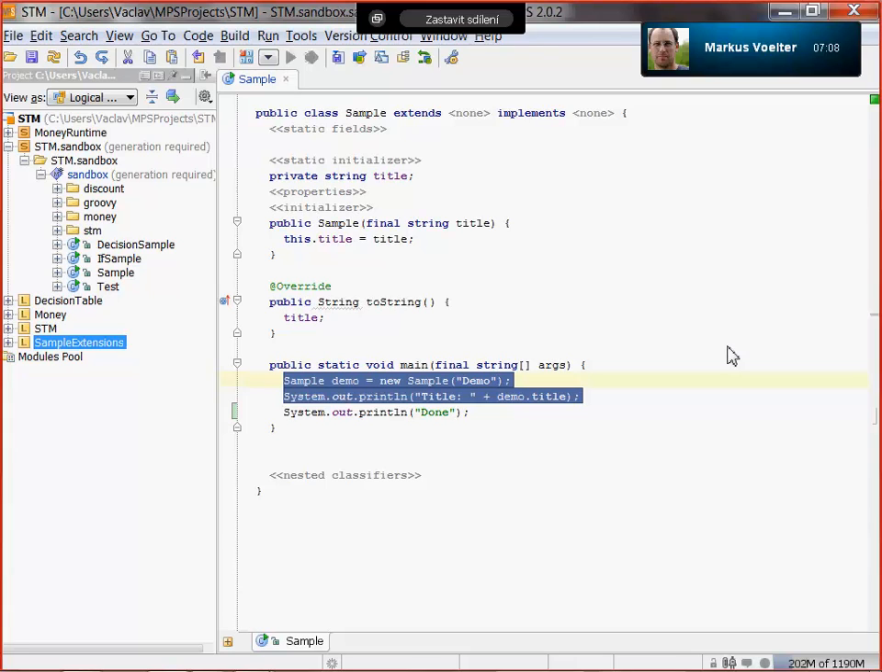Exactly. That's why when you work with MPS and you explore a new language, you should from time to time look at what the light bulb or the Alt-Enter menu tells you, so you can explore what the language allows you to do. Right. Yeah, that's a perfect explanation.